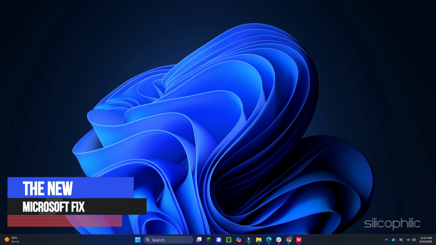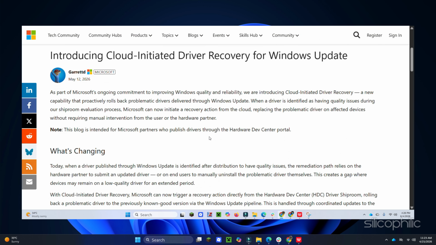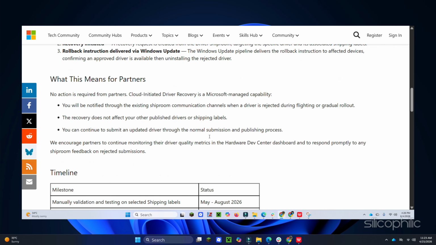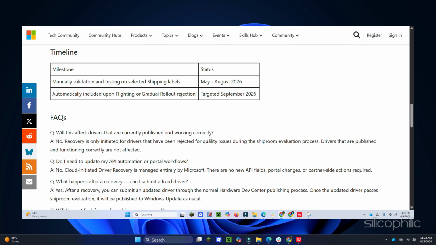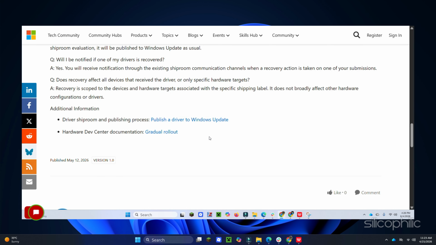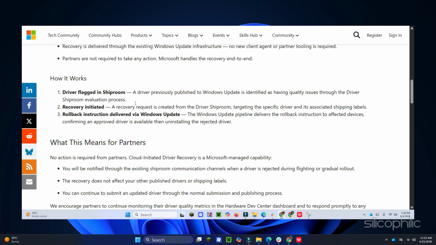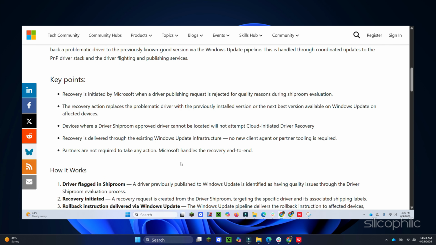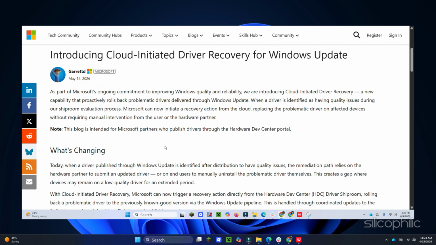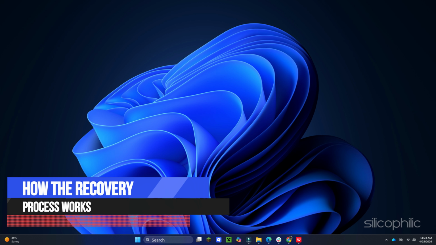The new Microsoft fix. Now here is where things get interesting. Microsoft has announced a brand new feature called Cloud Initiated Driver Recovery. And honestly, this could be one of the smartest changes they have made in years. Imagine this. Microsoft releases a driver update. Thousands of PCs begin reporting crashes. Blue screens start appearing. Normally, users have to manually fix the problem. But with this new system, Microsoft can identify the problematic driver and automatically trigger a recovery process from the cloud. No manual troubleshooting required.